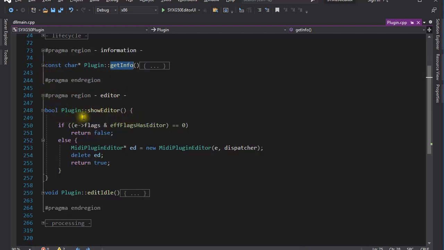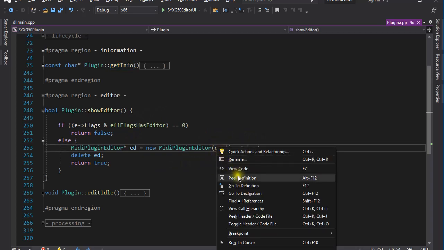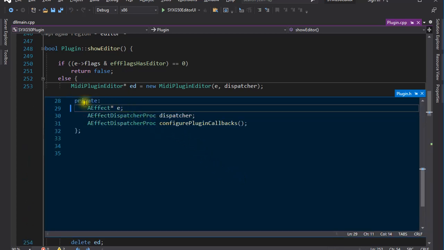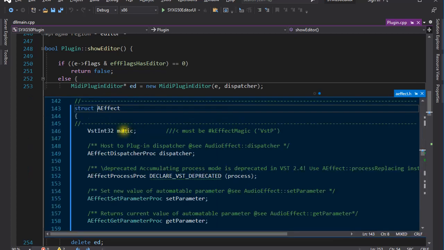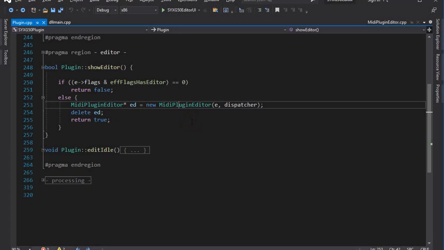In the showEditor function, a MIDI plugin editor object is created with two arguments in the constructor. What is E? E is a pointer to the VST plugin. AEffect is a struct in the Steinberg API. The MIDI plugin editor is a classic Win32 Windows class.